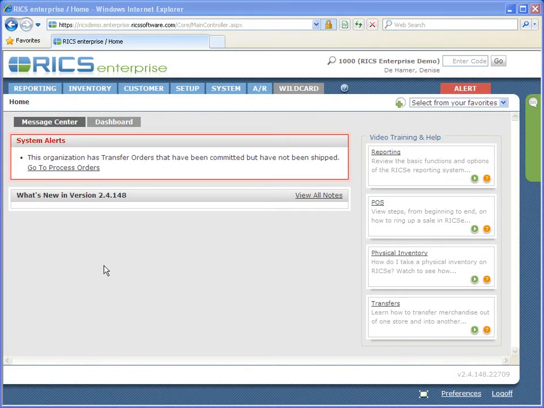In this next video, we're going to be talking about reporting, specifically the sales analysis report, one of the most common reports in Rick's Enterprise. When you're running reports, you can be at the top level organization at the top right, and that'll give you visibility to all of your stores.